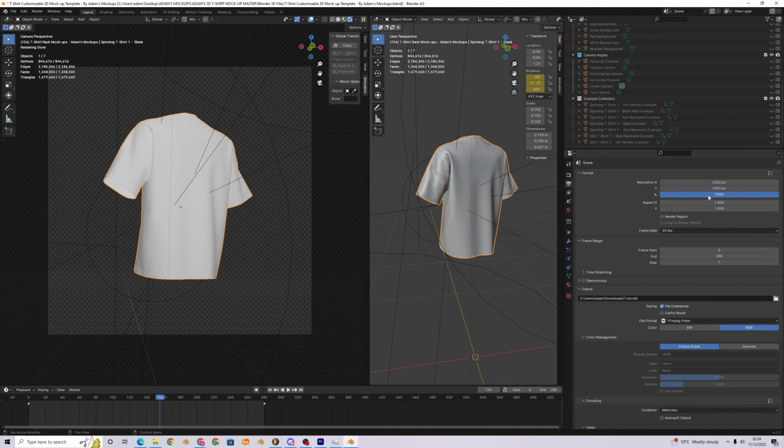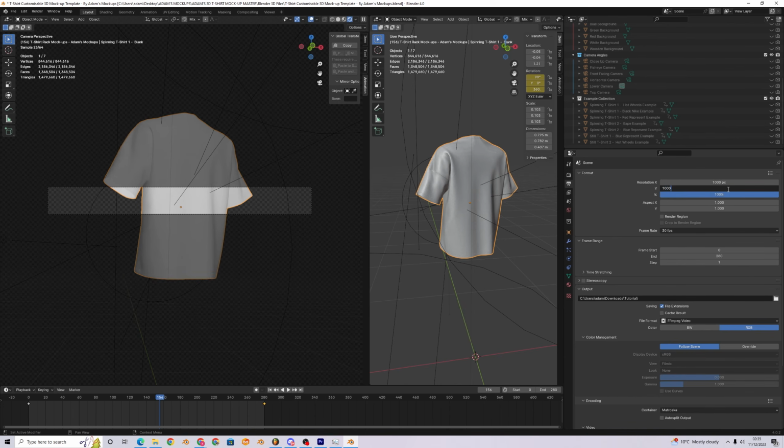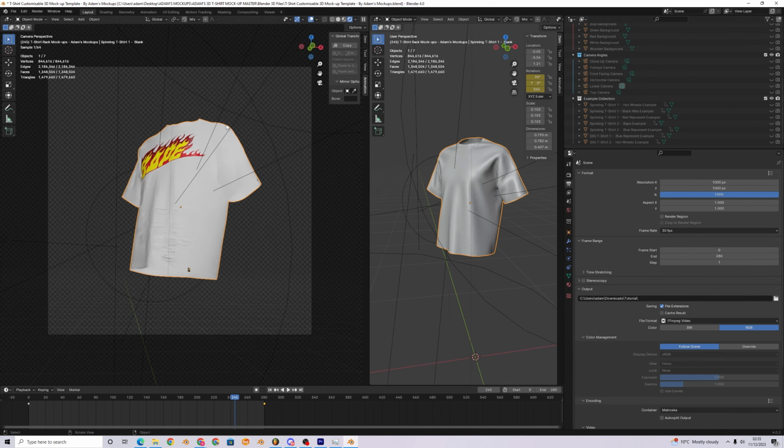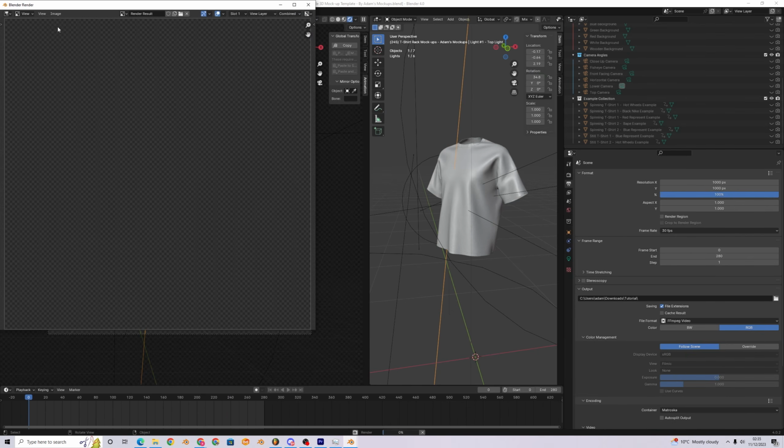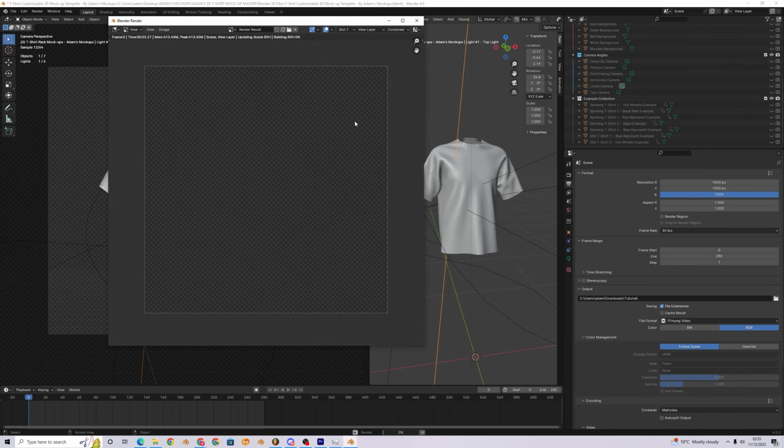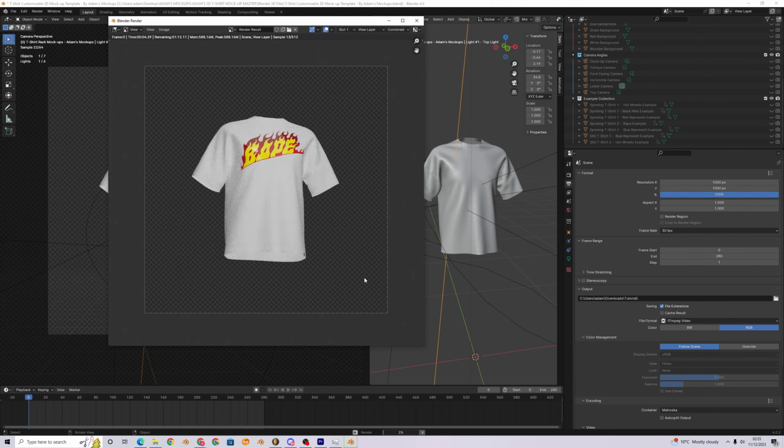Finally, you want to check your resolution. So currently it is at 2560 by 2560, which is quite high. That is going to take a long time to render. So you're probably going to want to set it to maybe 1000 by 1000. And then once you press render animation, your animation will now start rendering.